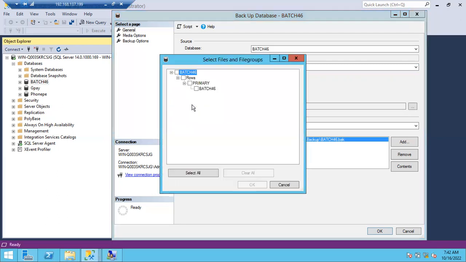Select files and file groups. What file you want to take, whether batch 46 data file or log file. I have only one data file currently, so I can see that file. Files and file groups means I can only take the backup of data files, guys. Here I cannot see the log file. I can see the primary file group, I can see the data file which is there in the primary file group. Data files are generally within the primary file group, right?